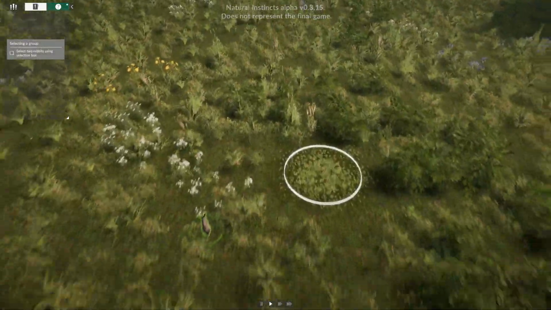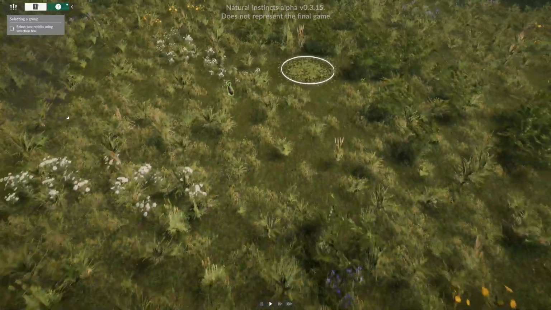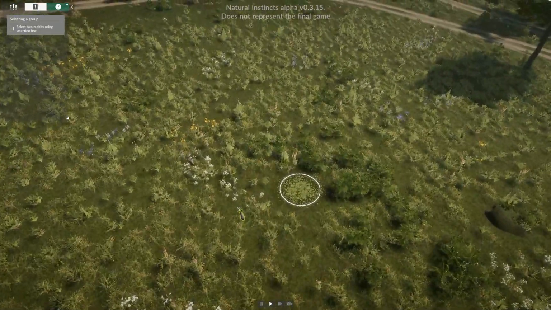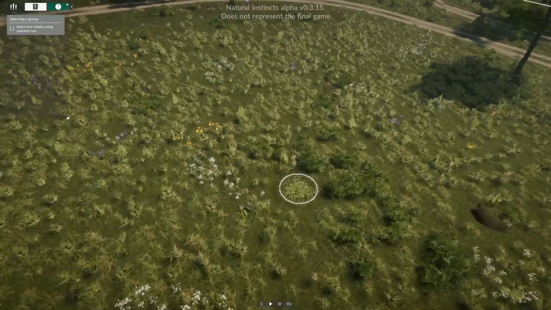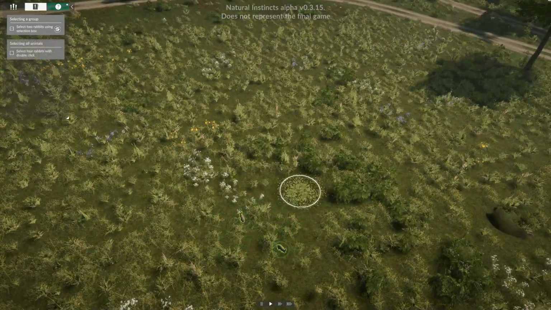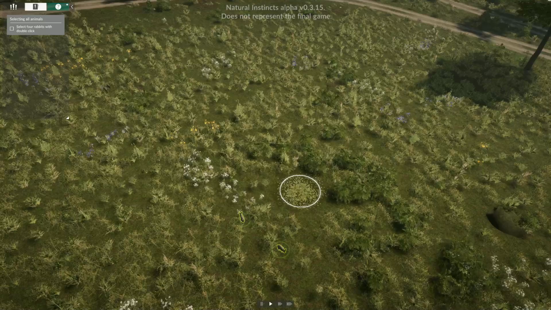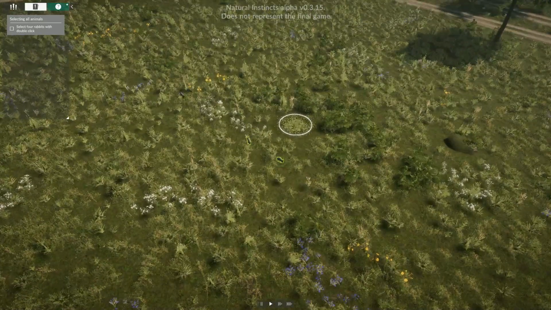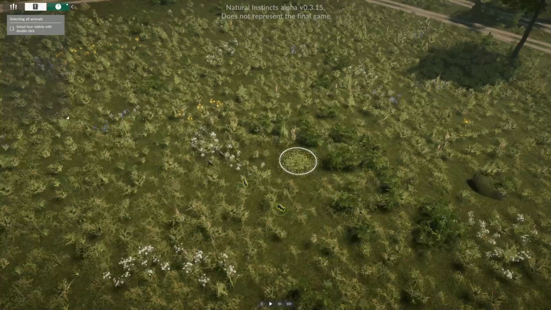To select a group of animals, hold the left mouse button and drag the rectangle over as many of them as you want to select. Sometimes it will be necessary to select all animals visible on the screen quickly. To do so, double-click on the chosen animal.